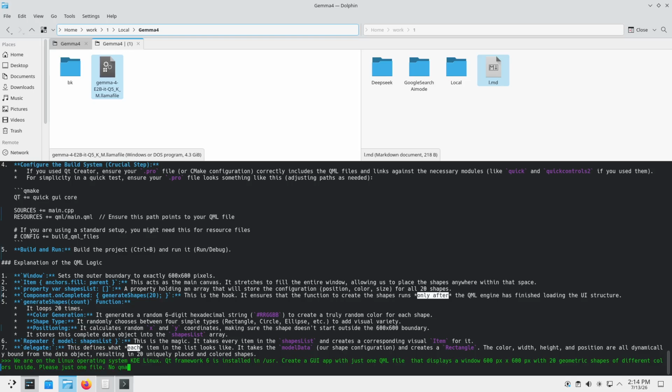No QMake, no CMake, just one file, main.qml.